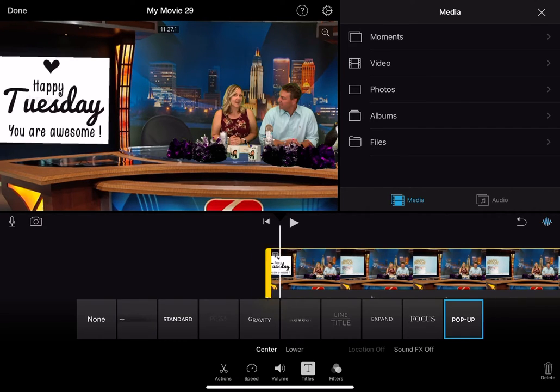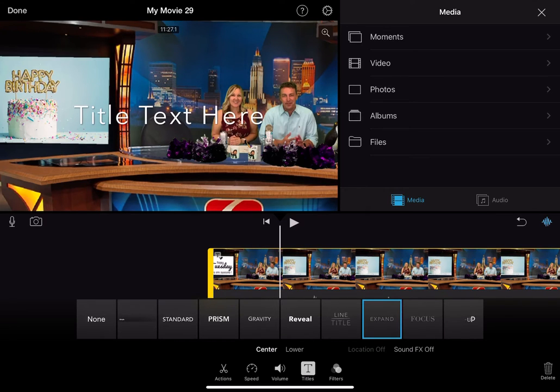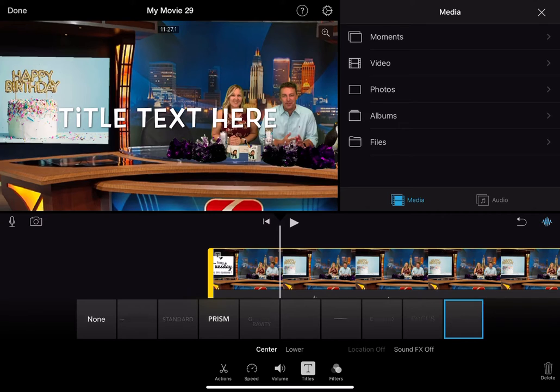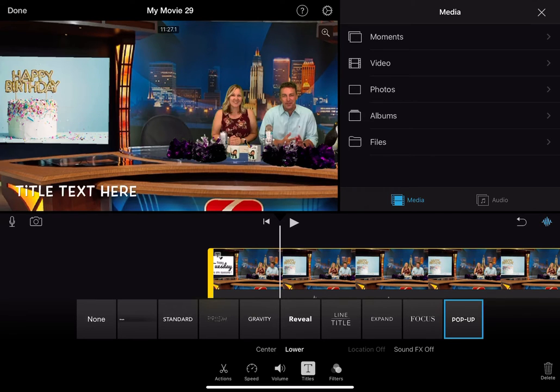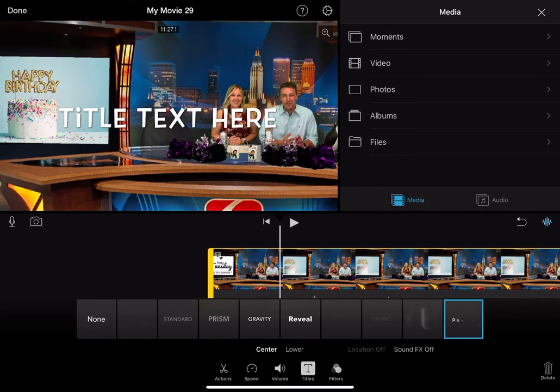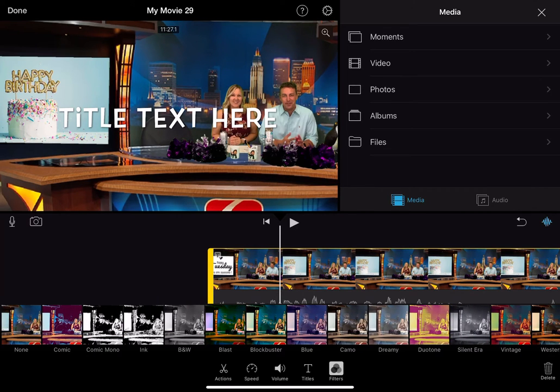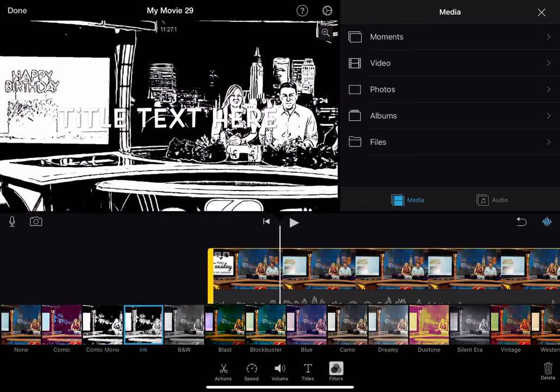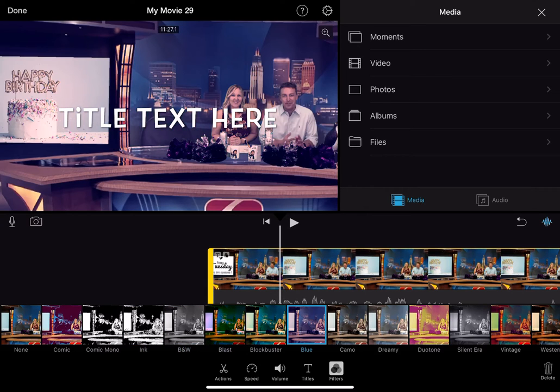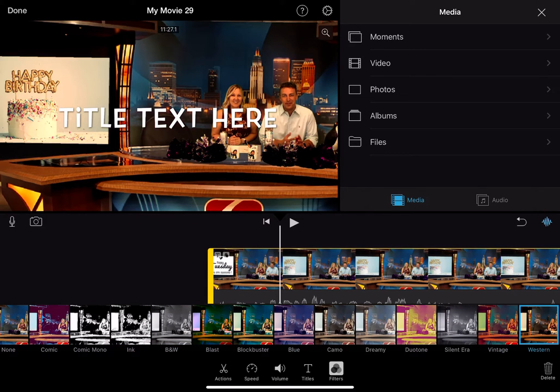Titles, I love the titles, so different styles of titles. So right here, and if you hit lower, so if you want it down lower, the center right there, you can play around with that. So there's our titles. Filters, they have a lot of cool filters that you can use for everything there. So play around with the filters to add a little oomph to your clips there.